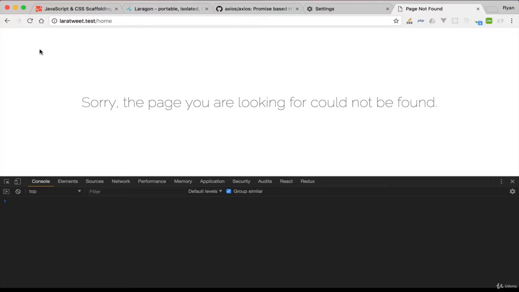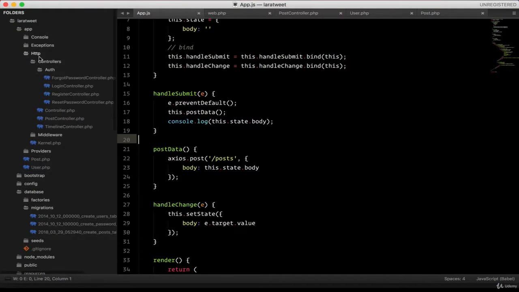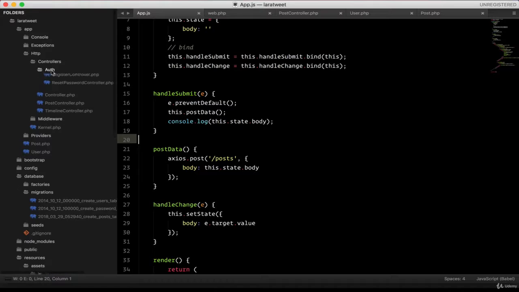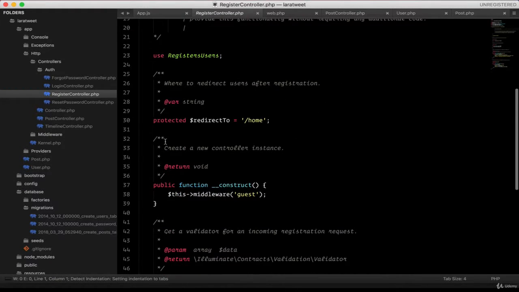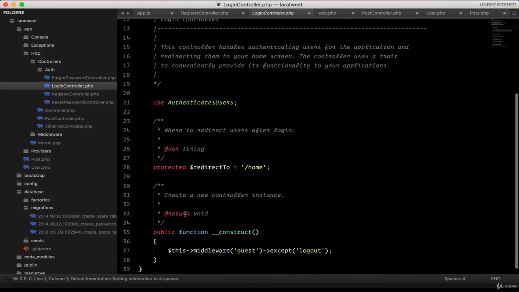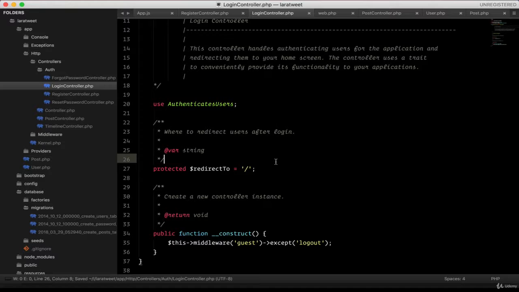We see this because we deleted this home route before. So let's fix this one quickly. Let's go back to controllers auth, register controller, and it is redirecting to home. Let's just make it slash, and let's go to the login. Also let's change here. Okay, let's save.